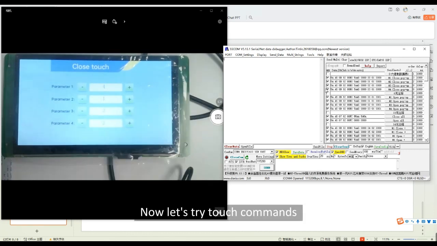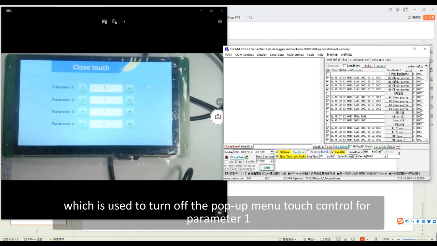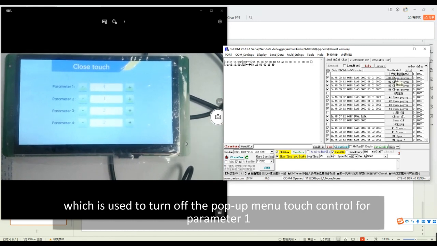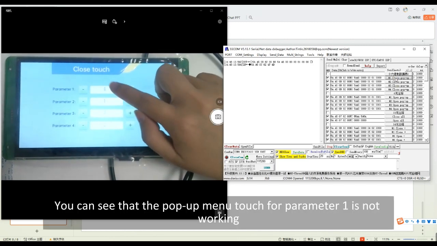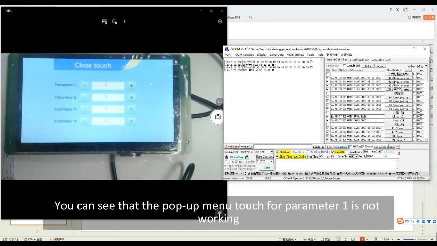Now let's try touch commands. The first is the command to turn off touch. Send the first command, which is used to turn off the pop-up menu touch control for parameter 1. You can see that the pop-up menu touch for parameter 1 is not working.